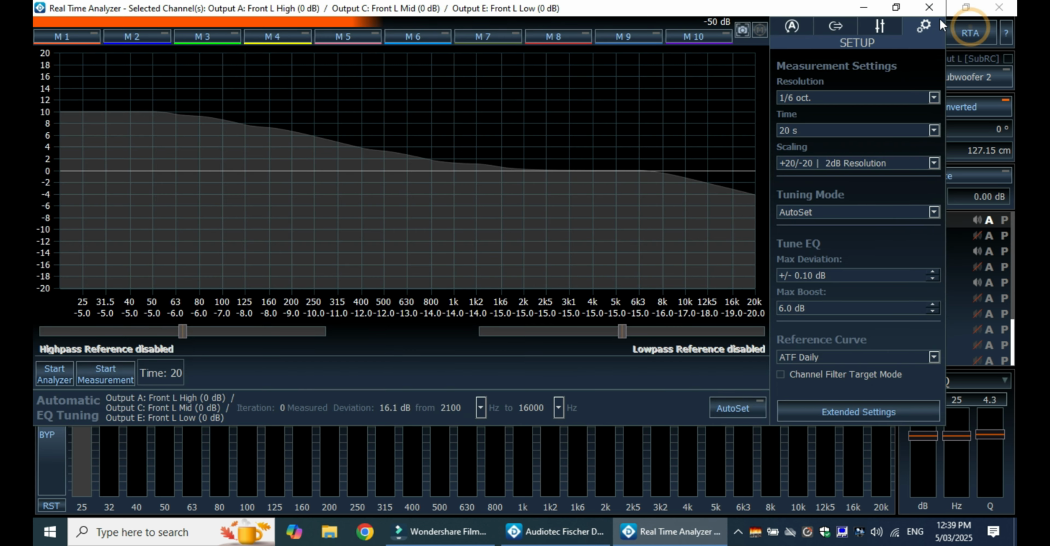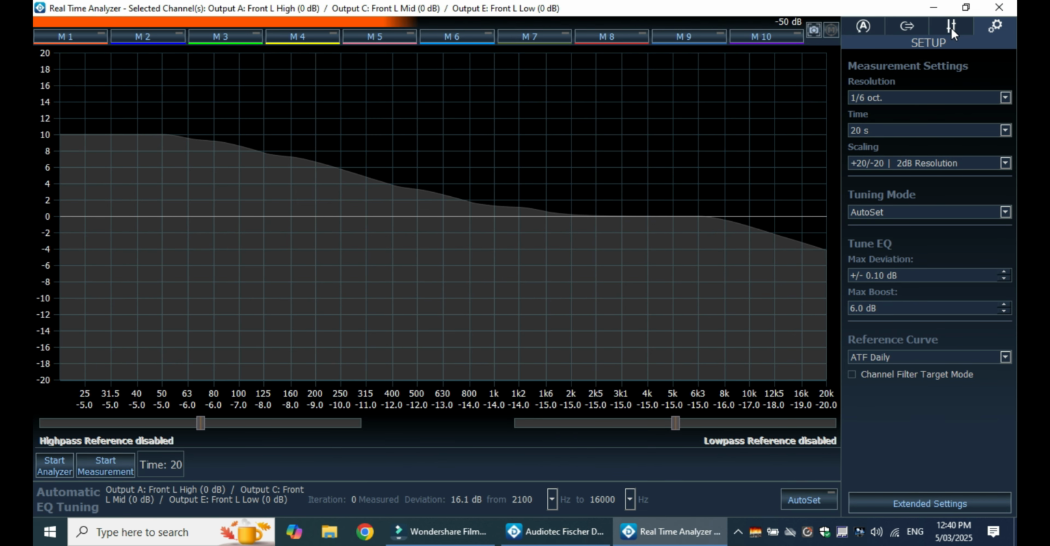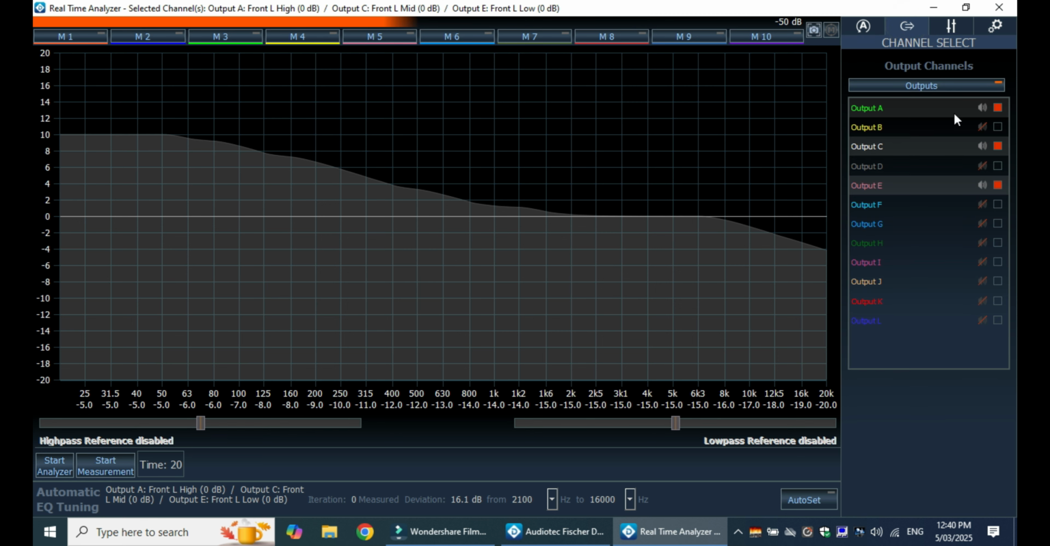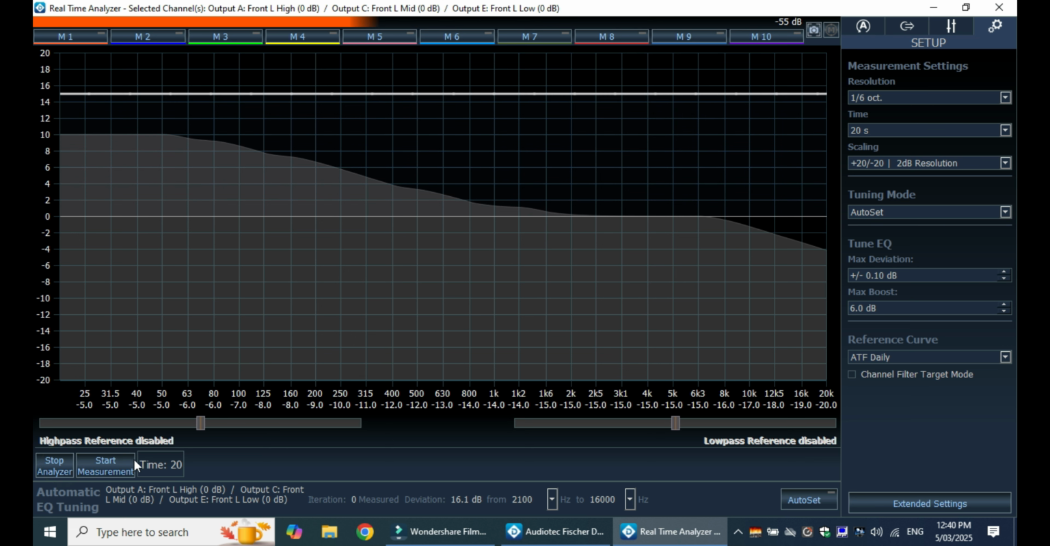And we go into the RTA, maximize it again, and on the channel settings, just double check that everything else is turned off and only those 3 are on. Okay, fantastic. So now we can start the auto tuning process. Once again, we're going to just start the analyzer and quickly start the measurement. You'll see the countdown timer starting to count. So we're going to turn our pink noise on now.